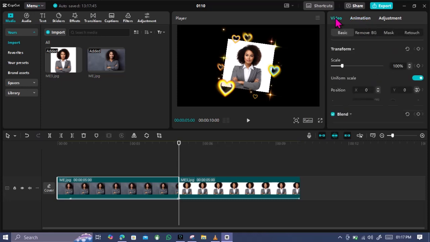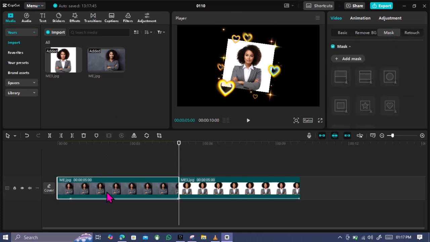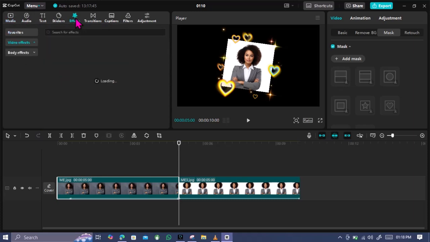Apart from the effects, let's see. We can do masks, retouch, stuff like that. Also, we can add filters to it up here. Like here, we can add filters, we can add effects, we can add transitions, captions, filters. Get the filters.